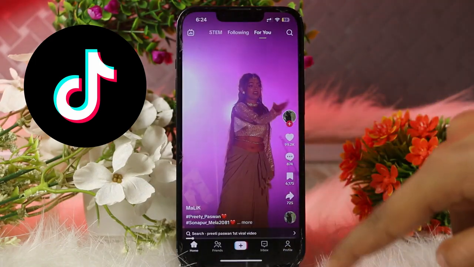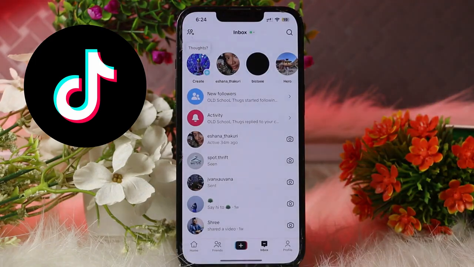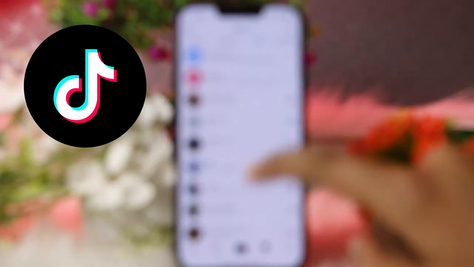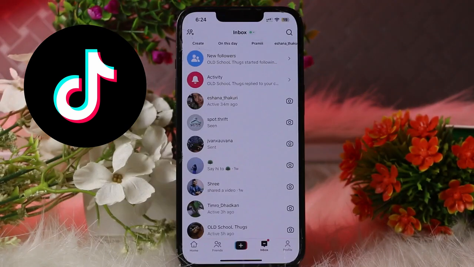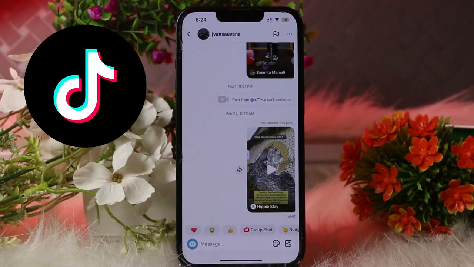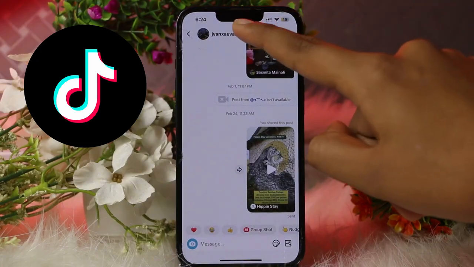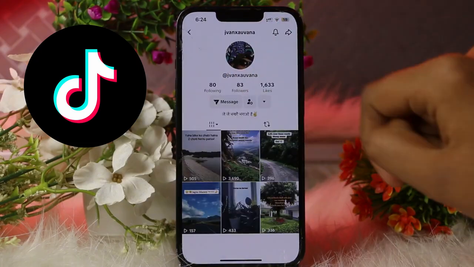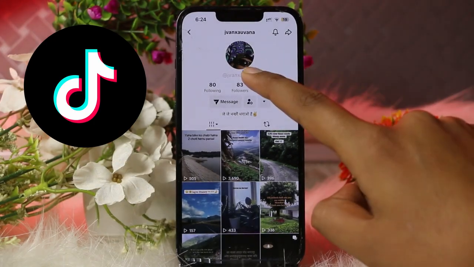After that you need to click on the option of inbox, which will be at the very bottom of the screen, and there you will see a number of people and you need to choose the person whose nickname you want to change. So click on the name of the person at the very top, and from here you need to simply long press on the person's name.